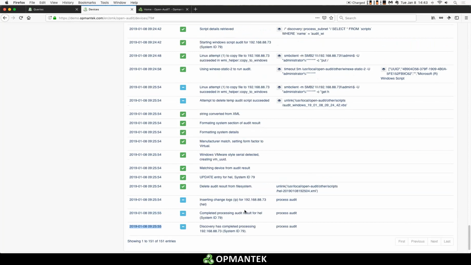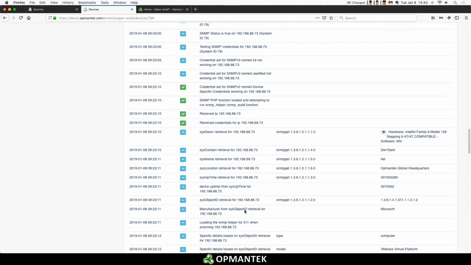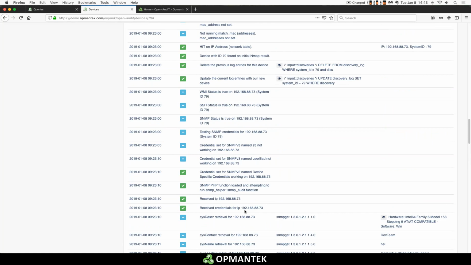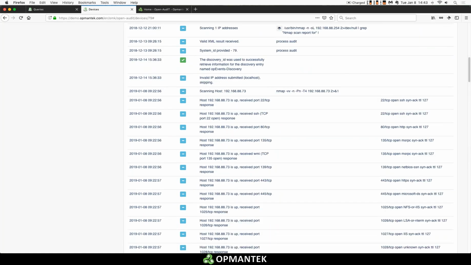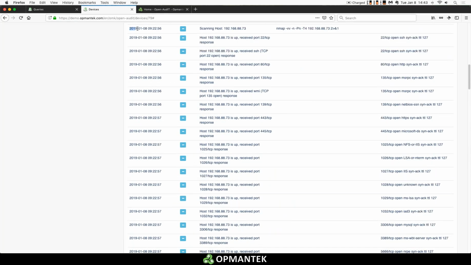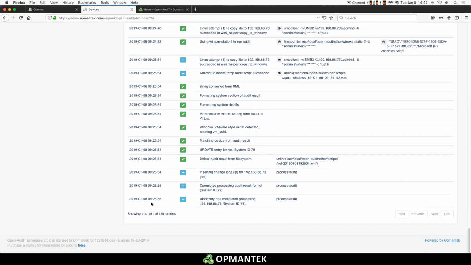Total time from start to finish, if I scroll all the way back up, it looks like we started at, let me stay with the January 8th audit. It looks like the January 8th audit started at 9:22:56 and was completed at 9:25:55. So about 3 minutes start to finish to audit this machine in its entirety.